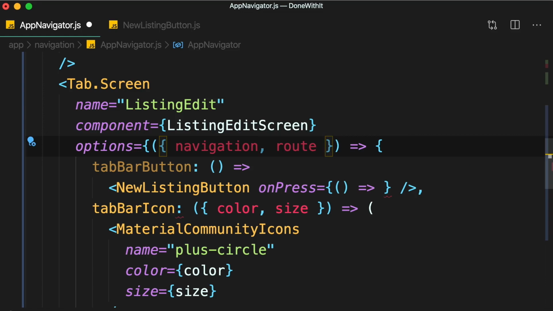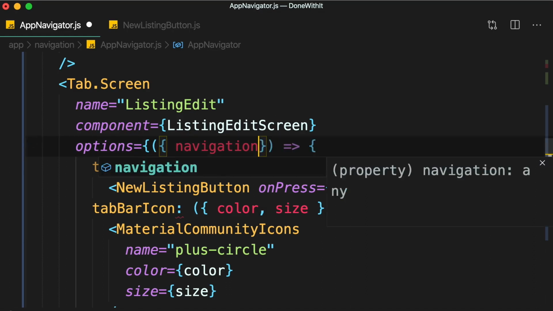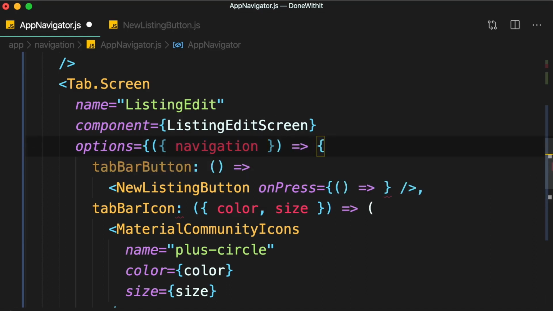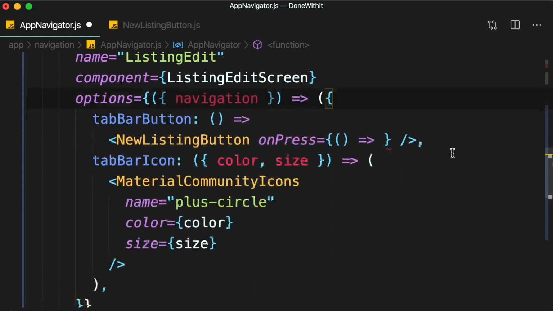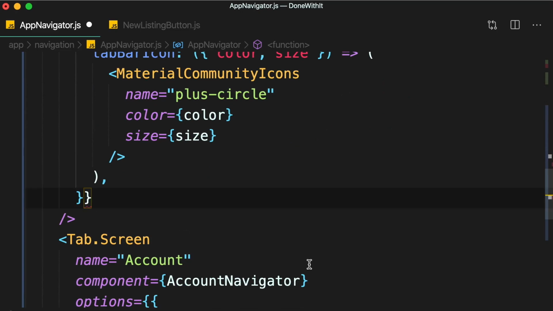So React Navigation automatically injects these props for us. So we don't need the route. Let's just use the navigation. Now we need to wrap the braces inside parentheses. Otherwise, they represent a block of code and not an object. So we need another parenthesis here.